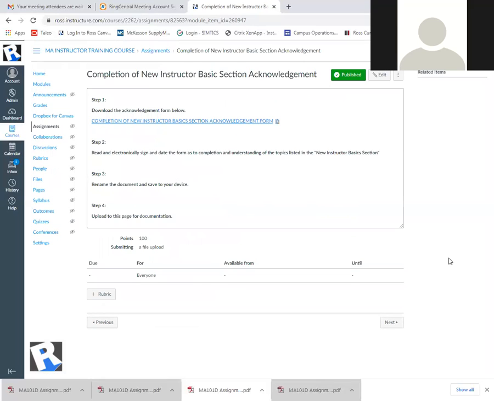From here we move on into completion of the new instructor basic section acknowledgement. They're going to have a form that they're going to download, sign electronically, and then re-upload to the section so that we know that they have gone through these sections and they understand the information that they've read so far. And if they don't, that they get all their questions answered by either myself or somebody at the campus. So that'll be proof of this section.